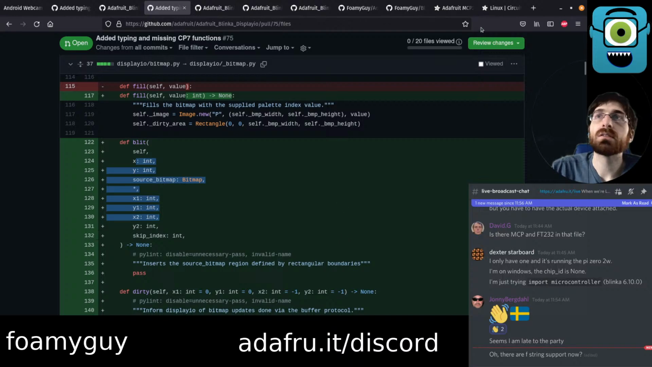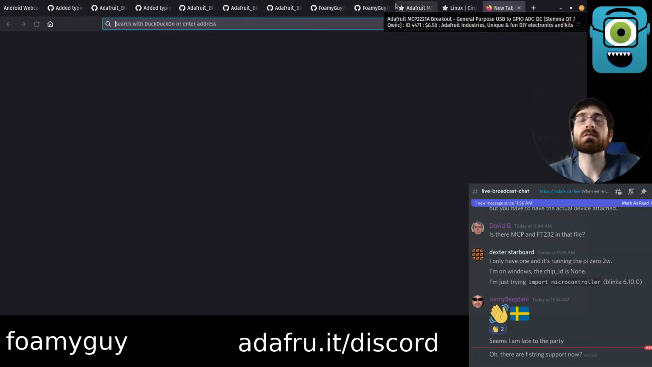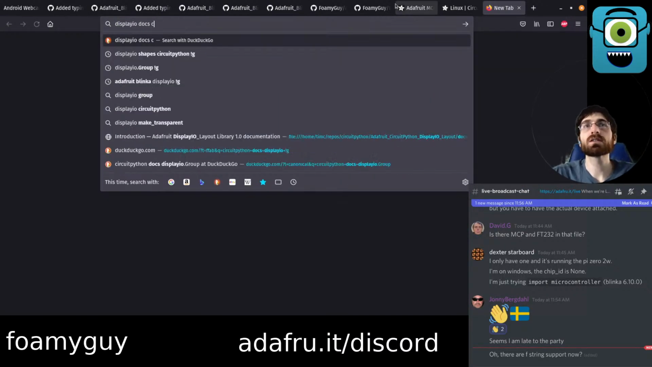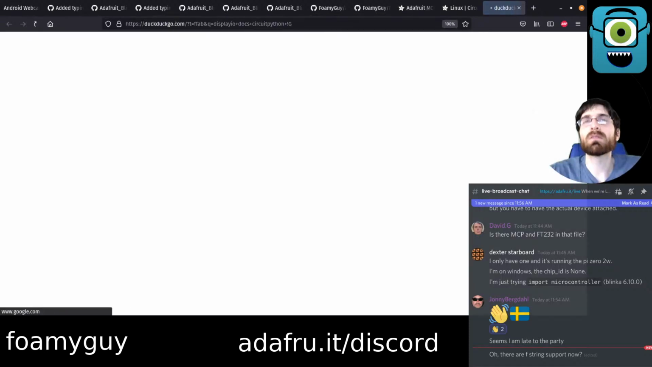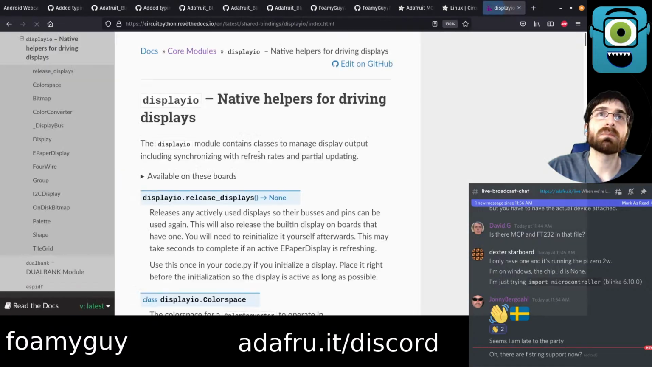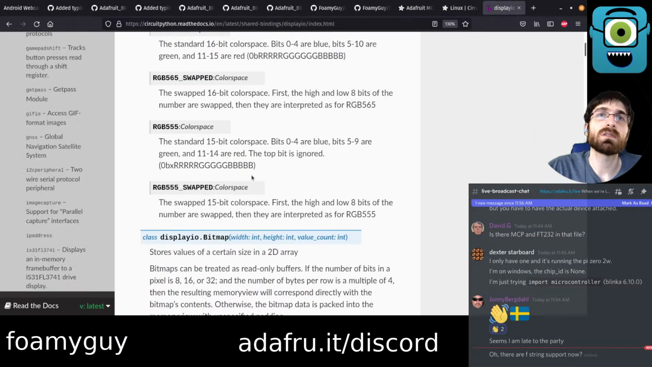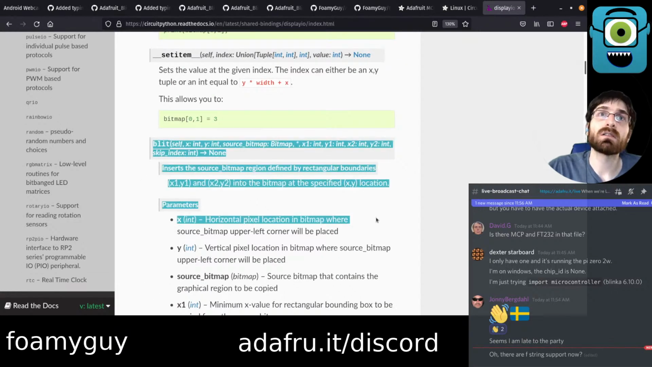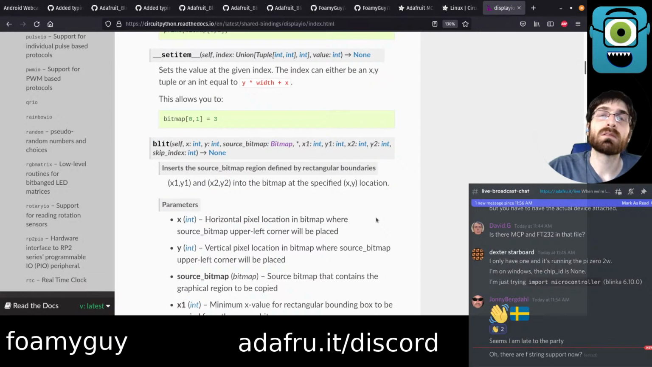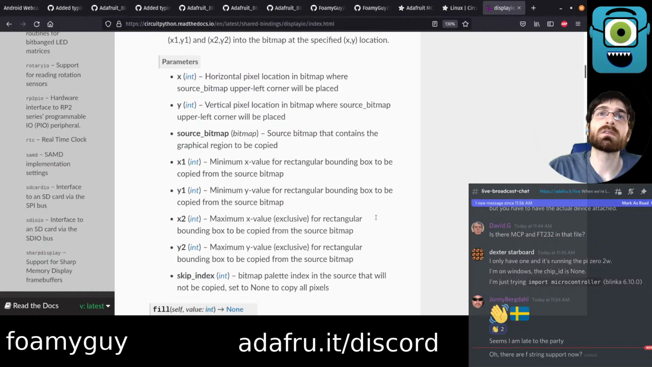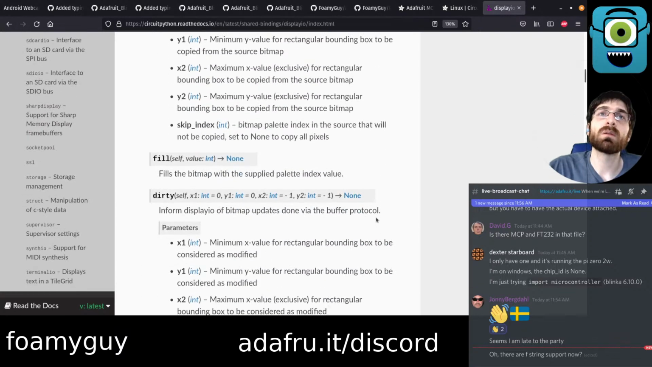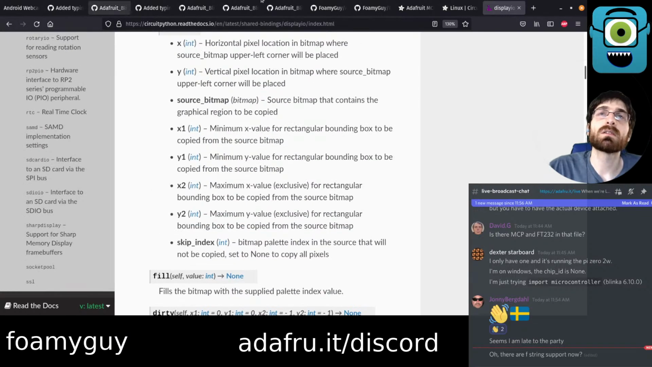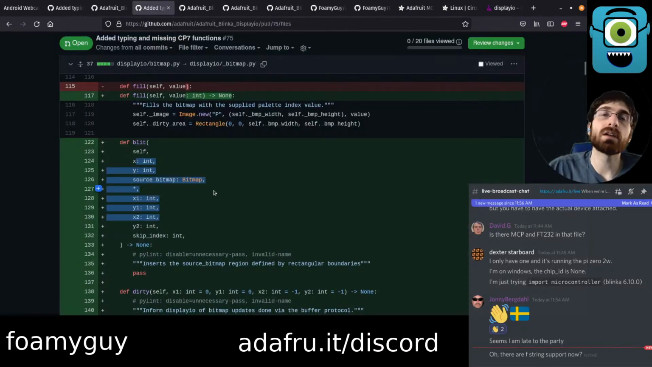Blit. We have blit in DisplayIO layout docs. CircuitPython, we have a blit on bitmap. I know we have one in bitmap tools. Is there one on bitmap too? There is. Okay, interesting. I was thinking this was from bitmap tools. Okay, that's cool. That's one of the things where Melissa was talking about updating the API to be CircuitPython 7.